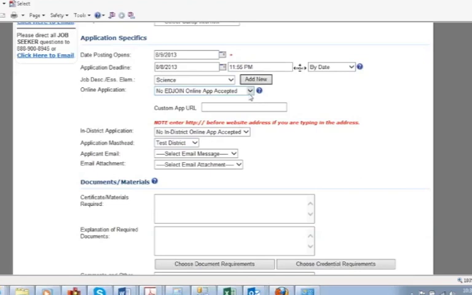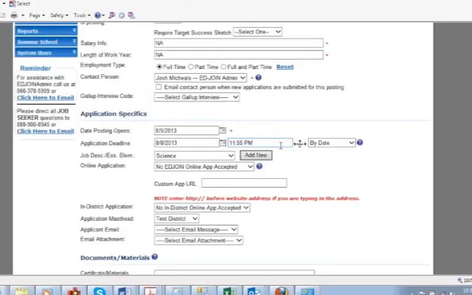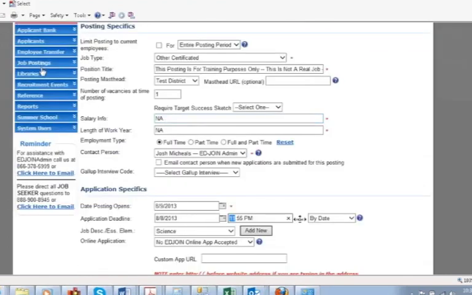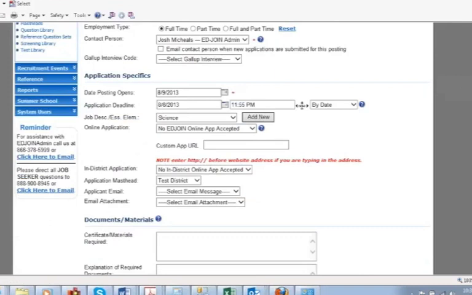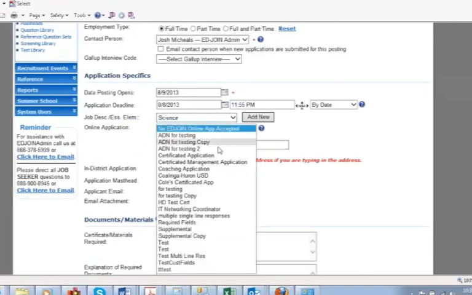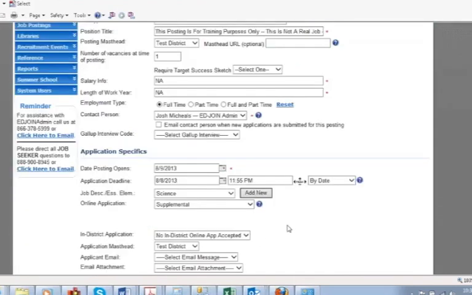For positions that you would like to use an EdJoin online application for, the online application dropdown is where you would select the application that you are going to use. You can customize applications through your libraries through custom applications. We're not going to do that right now, but we do have the ability to select an online application there.